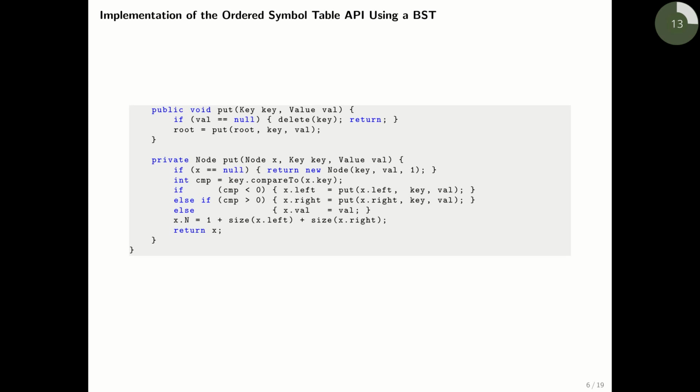Now let's talk about the put method, which is also implemented as an overloaded method. So we have the public put method from the API that takes a key and a value as arguments. And the first thing that we do is check if the value is null. And if so, as per our convention, we treat it as a delete operation. And we remove the key and the associated value and simply return.